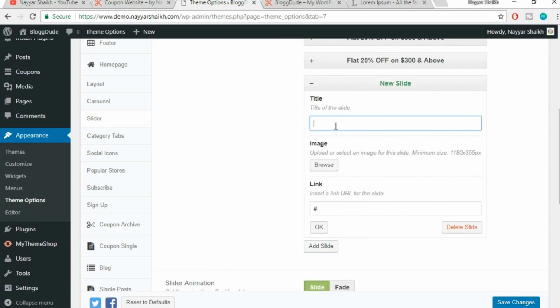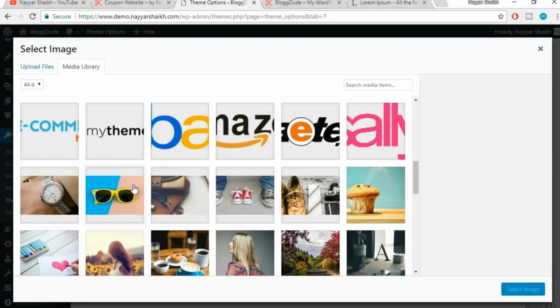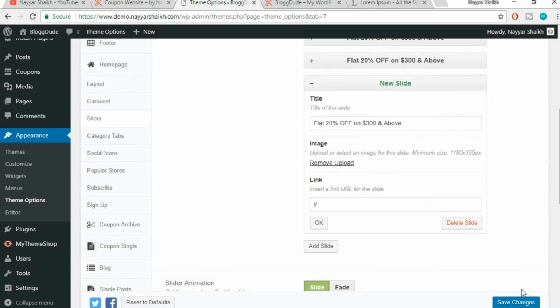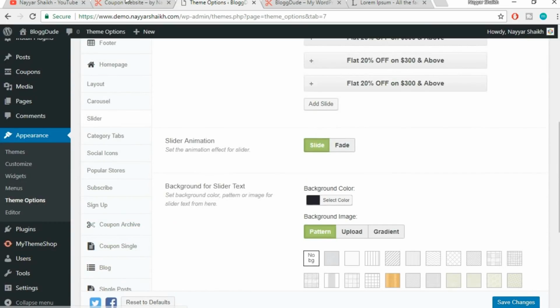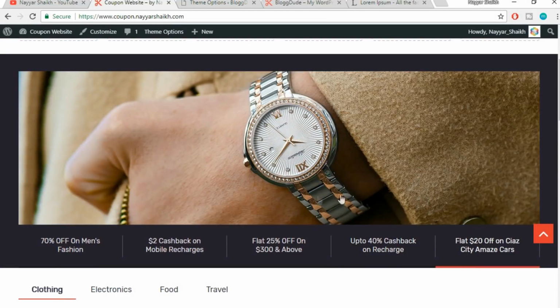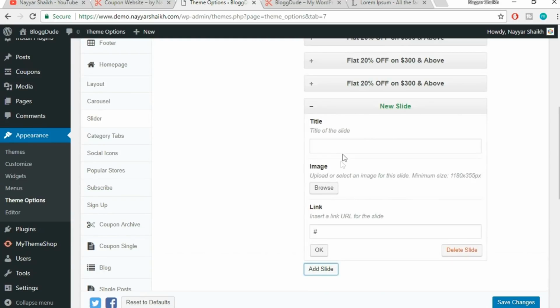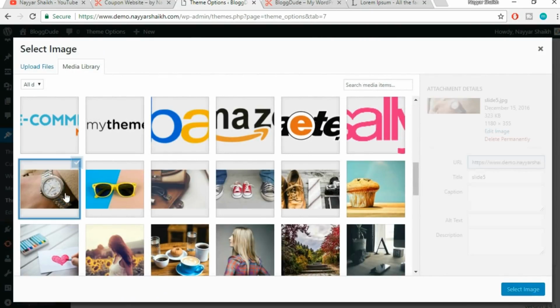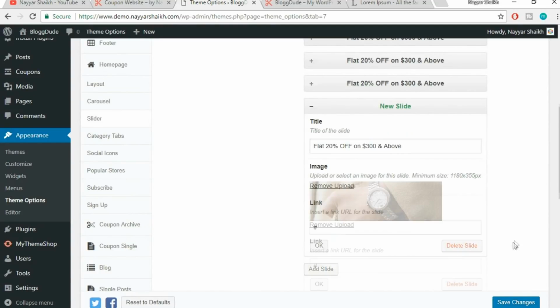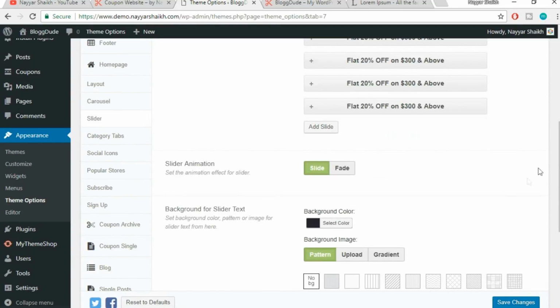After that we have this section and we have this beautiful image. Click on add slide, select that image, this is the one. Click on select slide, OK. And the last slide is this one, this beautiful watch. Click on add slide, put in the title, select that image, here it is. Click on select image or select slide, click on OK.